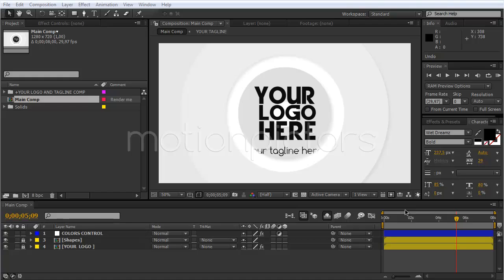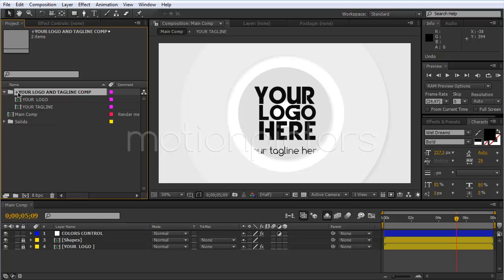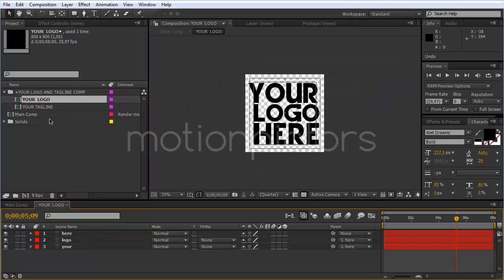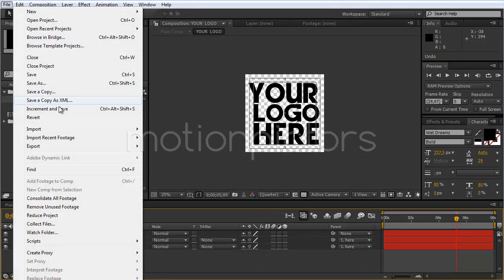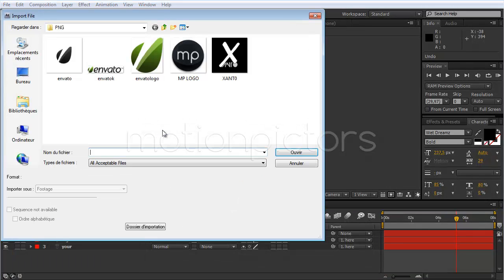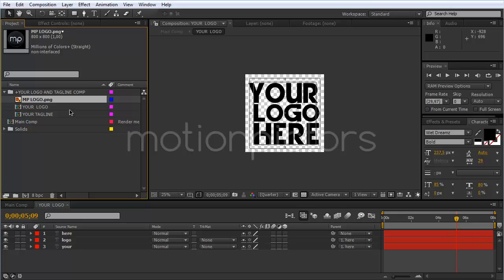On this quick tutorial, we're gonna see how to customize the curve for logo project file. So let's start by opening this folder here, and you will see the logo and tagline compositions. Open the logo composition by double clicking on it and go to File, Import, File, select your logo and drag it here.